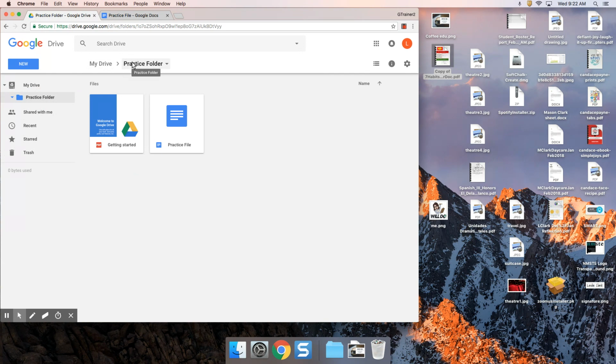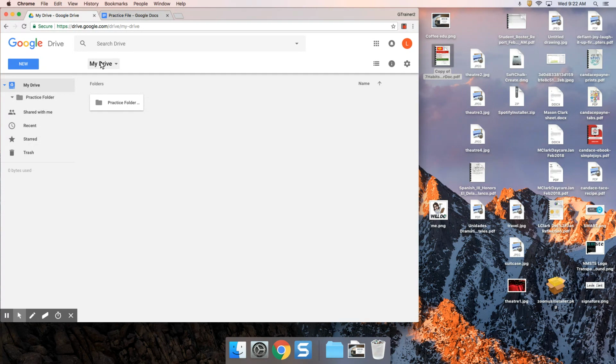And here is my breadcrumb trail up here that tells me where I am. But again, if I get lost, I can just click My Drive.